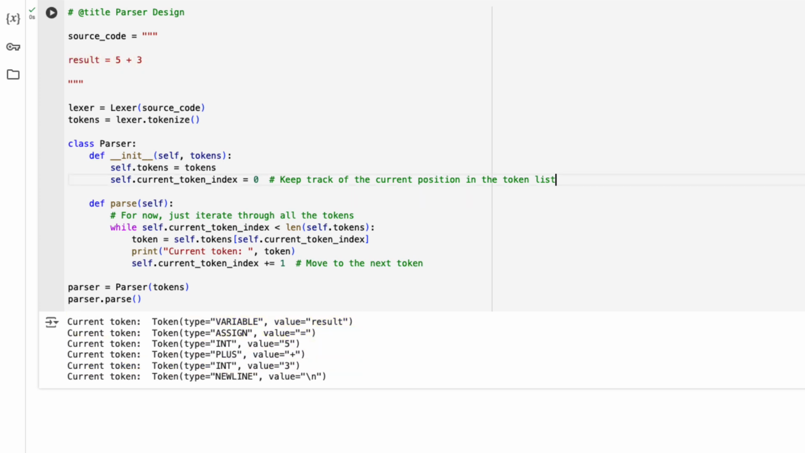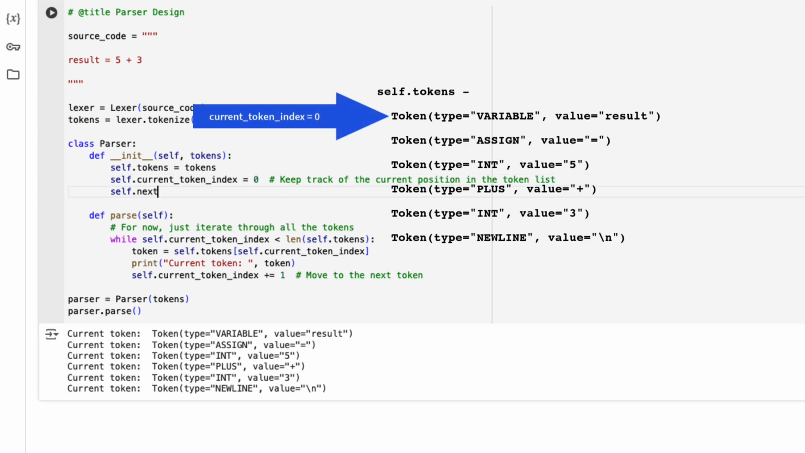Now that we've built the basic parser, it's time to give it more control. Besides looking at the current token, we'll add the ability to peek at the next token. To achieve this, we introduce a new index called Next Token Index, which tracks the token next to the current one, letting the parser look ahead. Why do we need this?